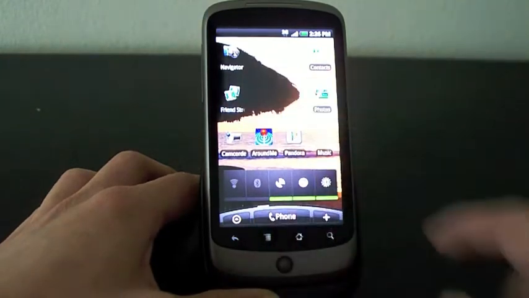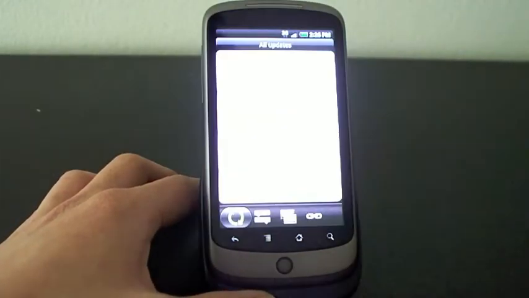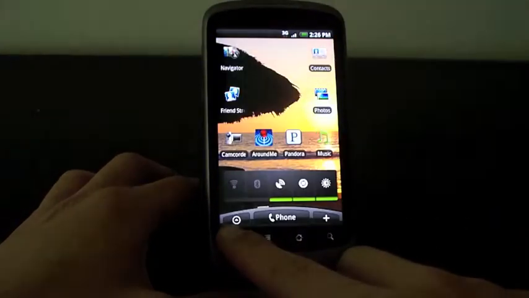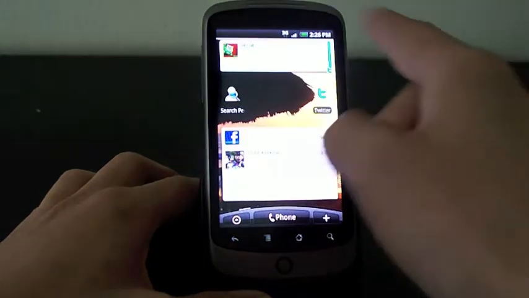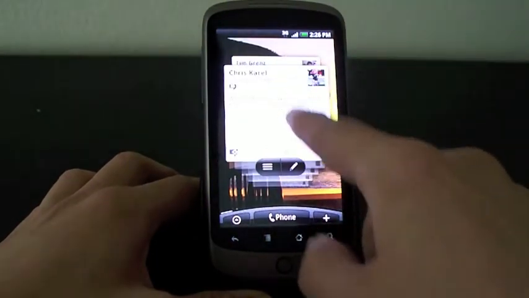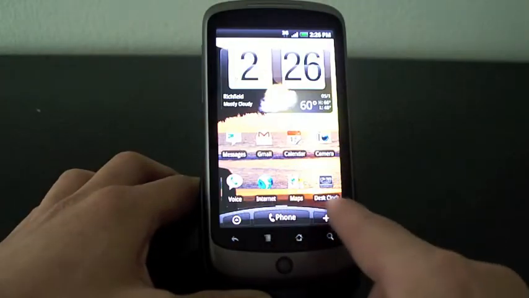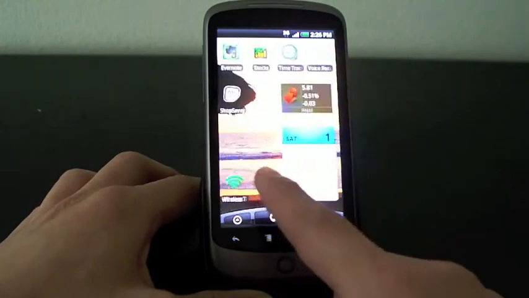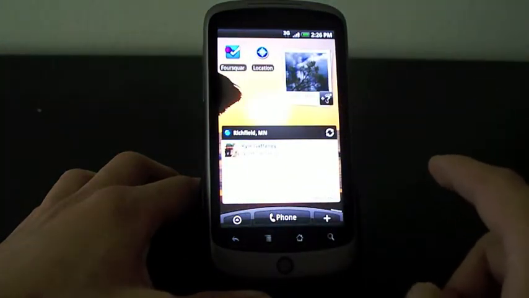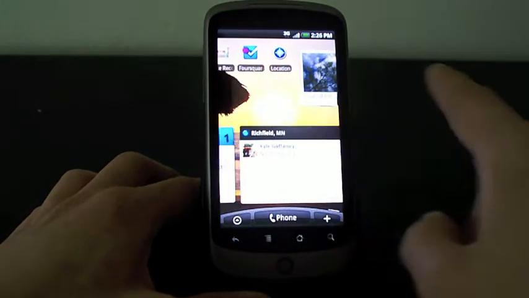HTC FriendStream, which is like a combination of all your social networks in one feed. Pretty cool little app. Of course, there's all kinds of widgets you have for it, including Facebook, Twitter, text messaging. Footprints, you can record locations you've been with pictures and GPS geotagging. Latitude, of course.